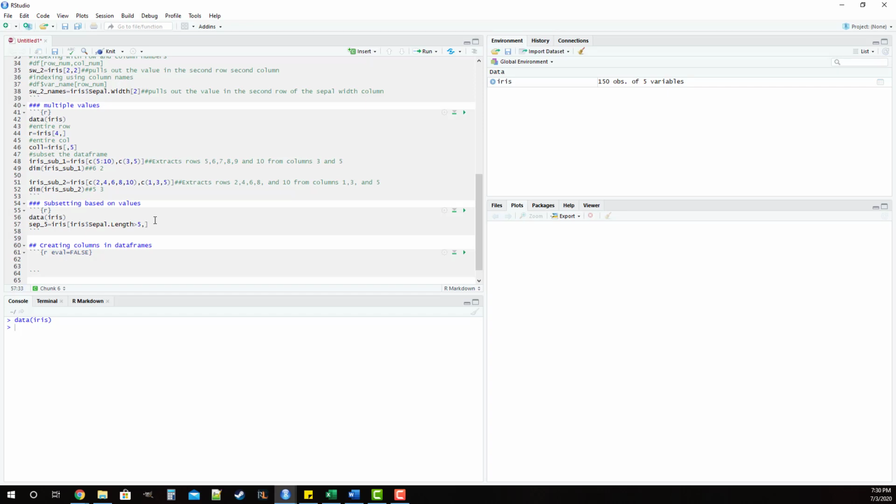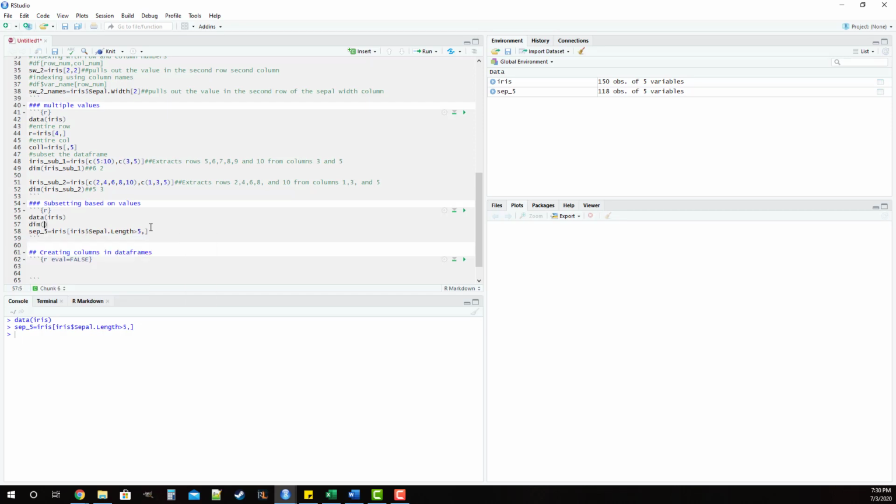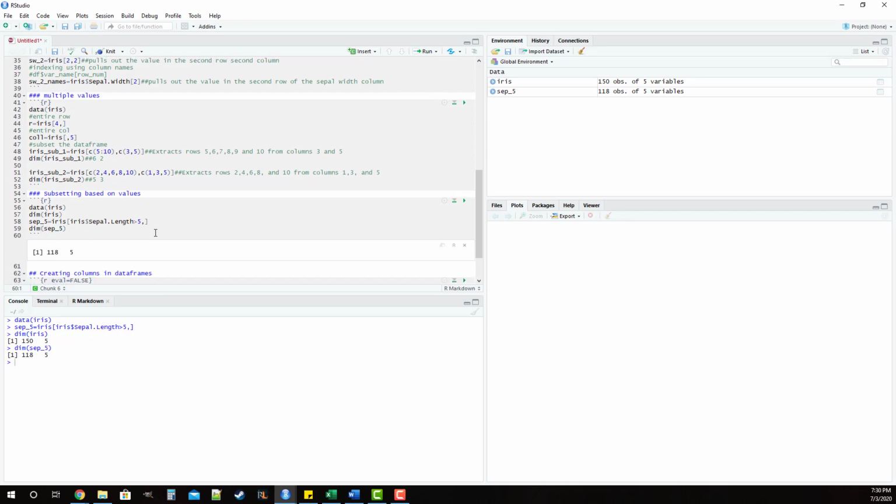So if we run this, right, and if we just really quickly do a dim on iris here, dim on iris, you will see that we have 150 rows and 5 columns, just like we expected. If we do a dim on SEP5, you'll see that we've cut out a number of them because they have a sepal length of less than 5. Right, so this is the same sort of logical operator that you would see with an if statement. We can put that into an indexing to index based on specific values.